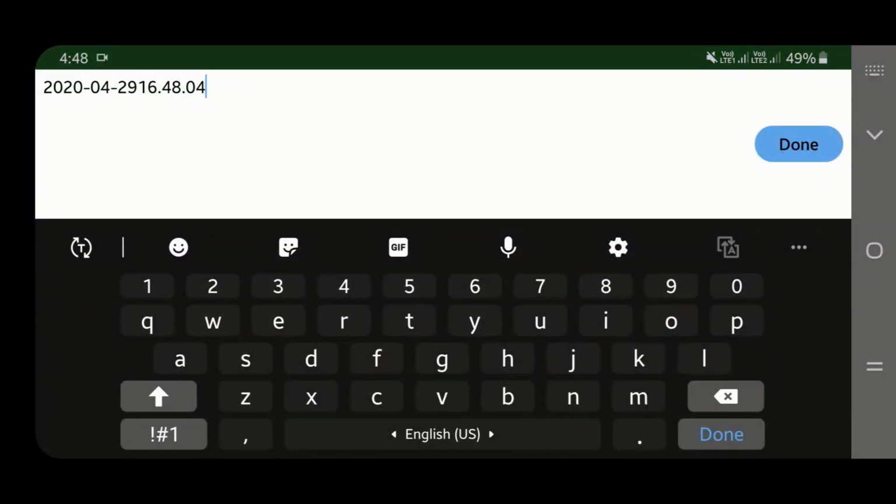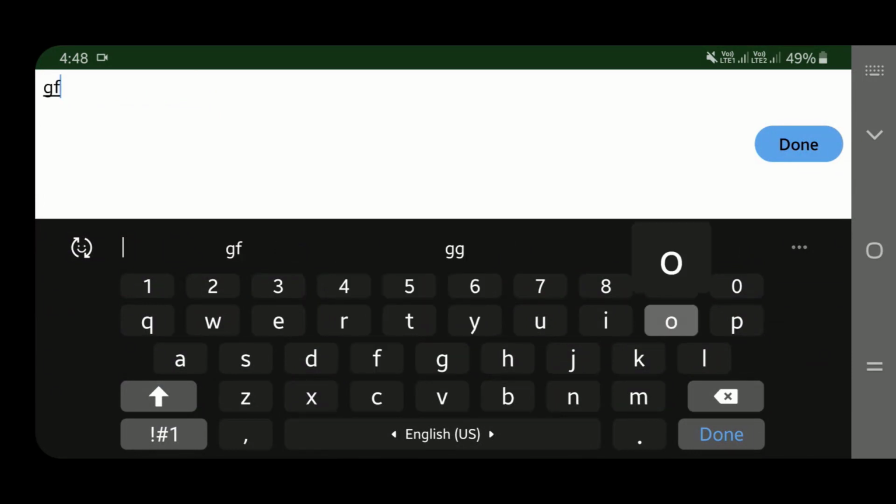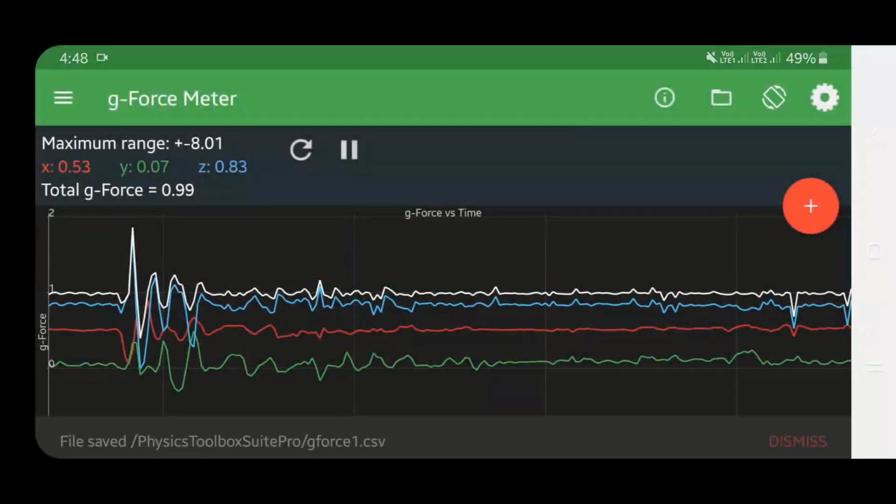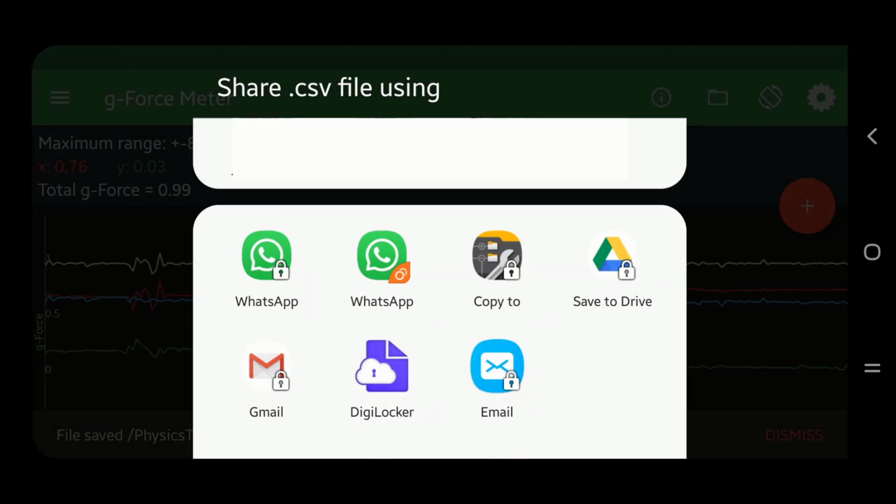So now it asks me to choose the file name, so that it is the G-force. Okay, so G-force 1. So done. Okay, so this file is saved, and it asks me to save this file either at the local storage, or you can share it via WhatsApp. You can save it to the Google Drive. You can mail yours to yourself. And let me select the local storage.